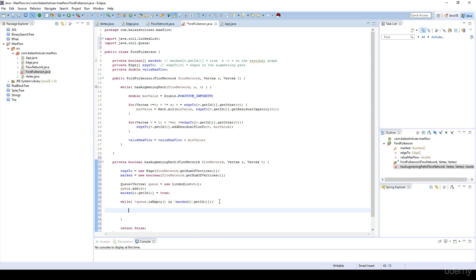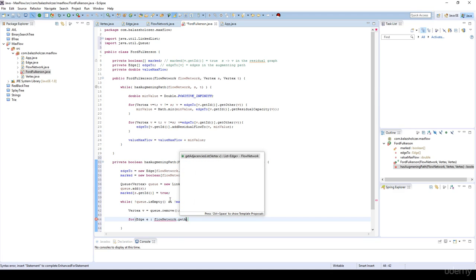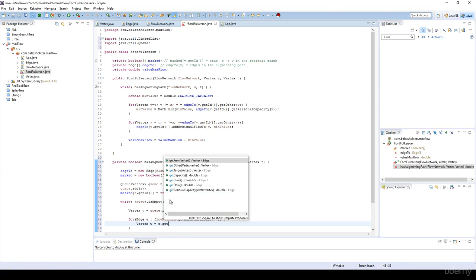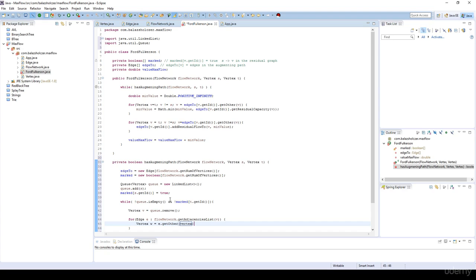Okay, basically we just have to make a simple breadth-first search. So we have the vertex v, which is equal to queue.remove. We just have to consider every single edge. So for edge e in flowNetwork.getAdjacencies for the vertex v. Then we get the other vertex. So the vertex w is equal to e.getOtherVertex, not the v. Okay, not the v, but the w.